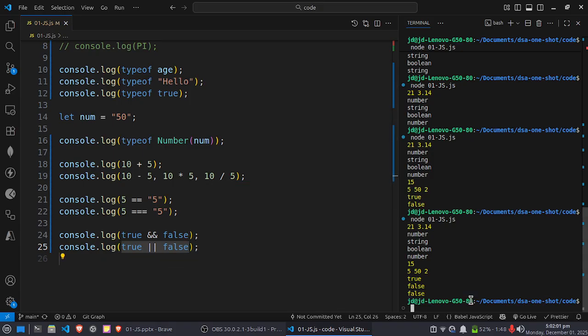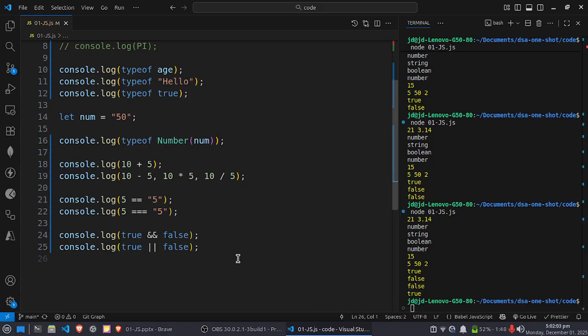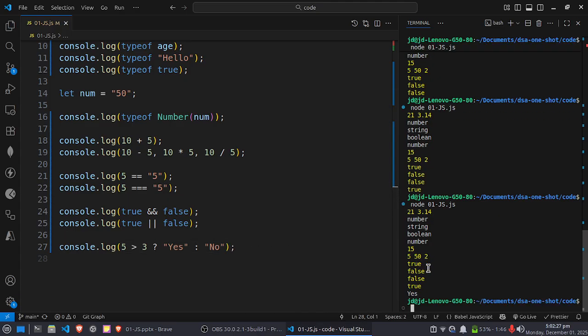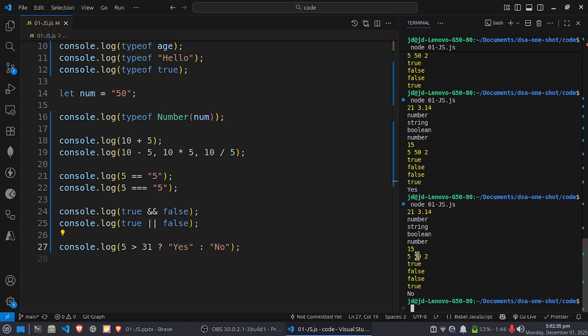As for the OR operator, if any operand is true, it returns true. The last one is the ternary operator. This is basically the most important concept in JavaScript. Like, 5 is greater than 3? Yes, then use this question mark and print yes, else no. So it is basically a simple one-liner if else. 5 is greater than 3, yes, this gives yes, but if I make this 31, then it gives no. So this is a one-liner if else.